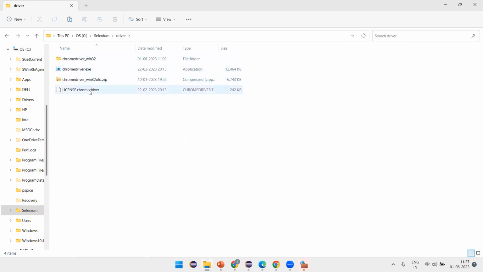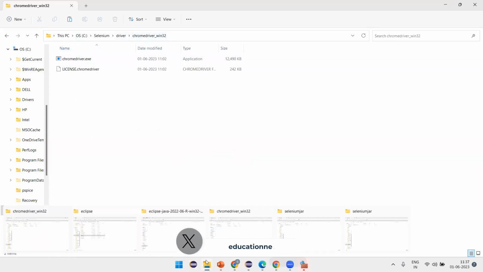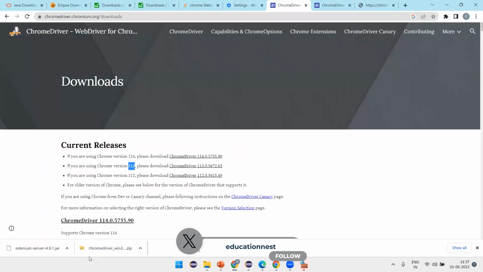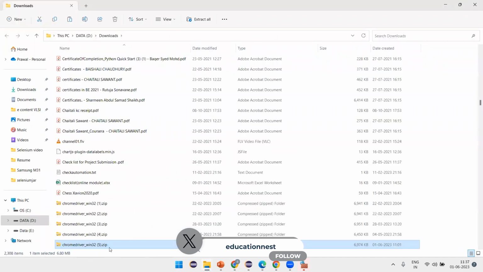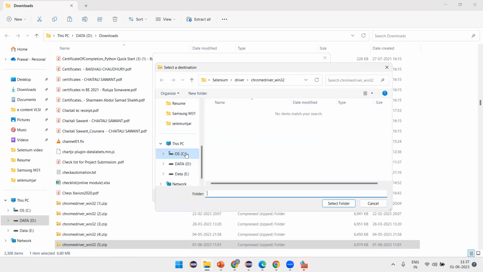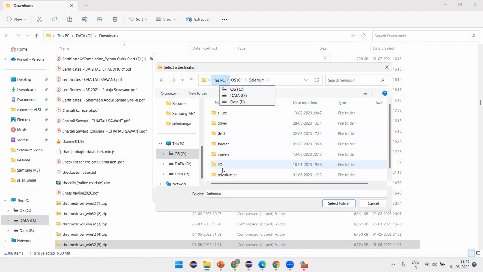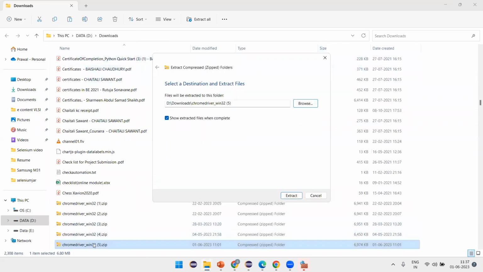I previously had version 108, then 112, then 113, so I have done that here. Chrome driver win32, then here chromedriver.exe. See here, this is my Chrome version. Show in folder. Okay, just extract all. Here you can browse the settings. In the C drive, I have created a folder named Selenium, and in Selenium a driver folder for Chrome driver. This is my downloaded version.